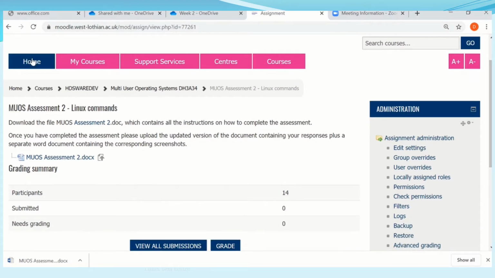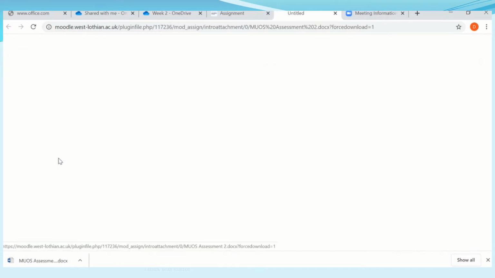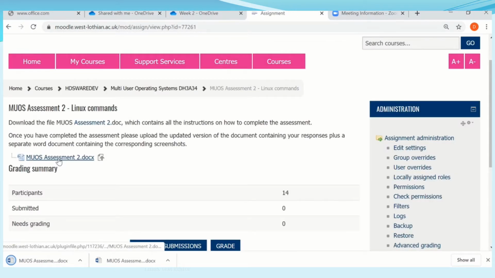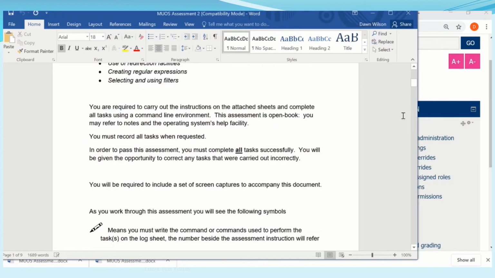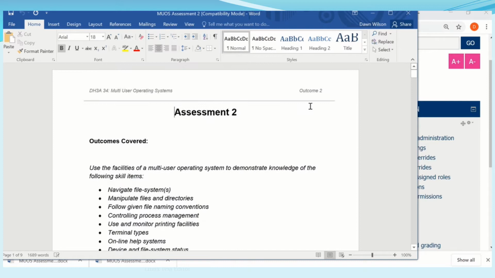So if you click on the link, you'll see in the description of the assessment, there is the actual assessment instruction document. If you click and download this document, then you will see all of the instructions that are required for the assessment. So this is the document here.